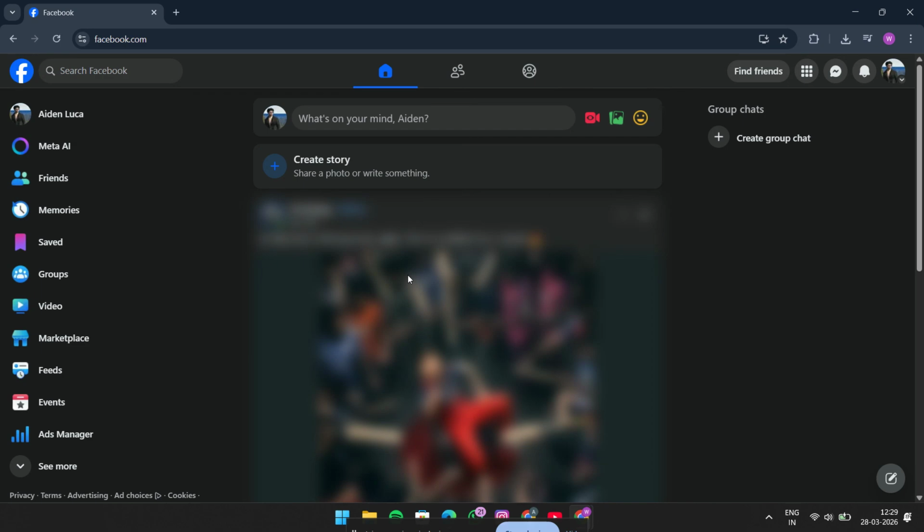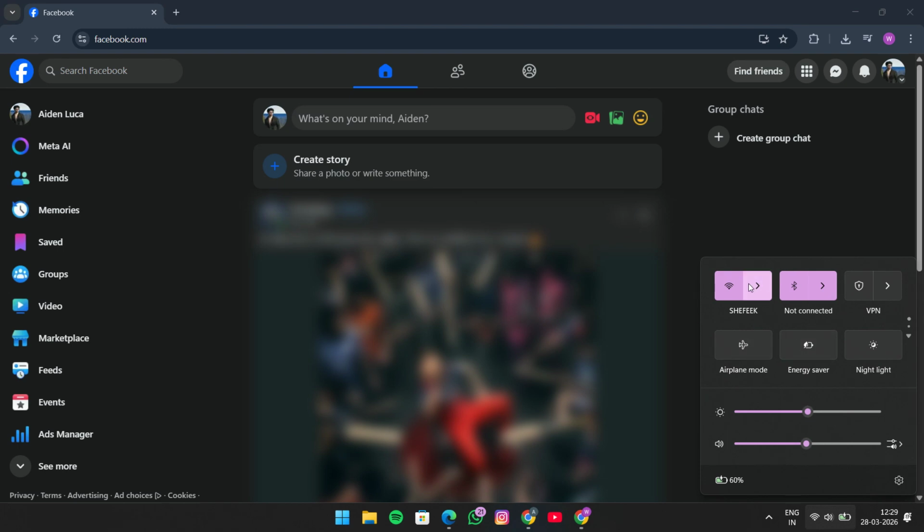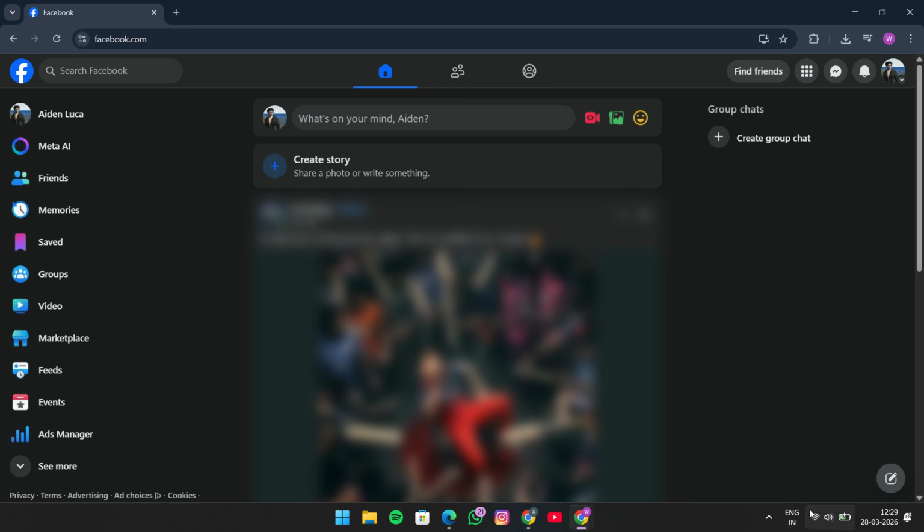If that does not fix it, the next thing you should do is check your internet connection. A weak or unstable connection can cause Facebook pages and features to stop working correctly. Try opening another website to see if it loads normally. If other sites are slow too, reconnect to Wi-Fi, switch to mobile data, or restart your router if needed.